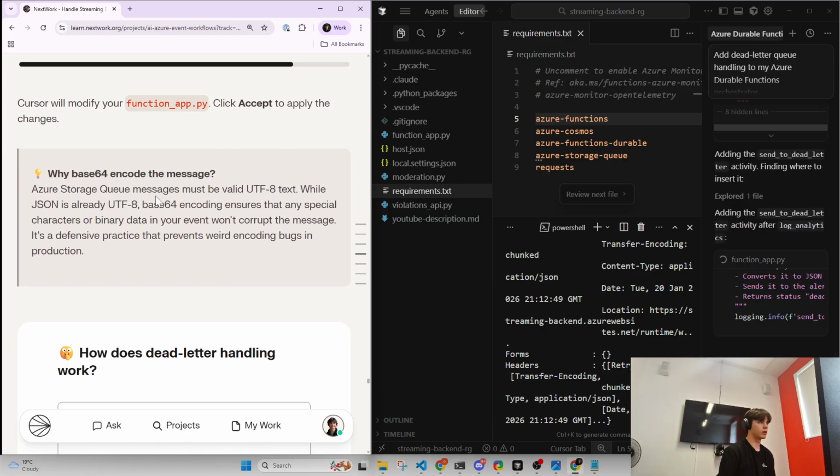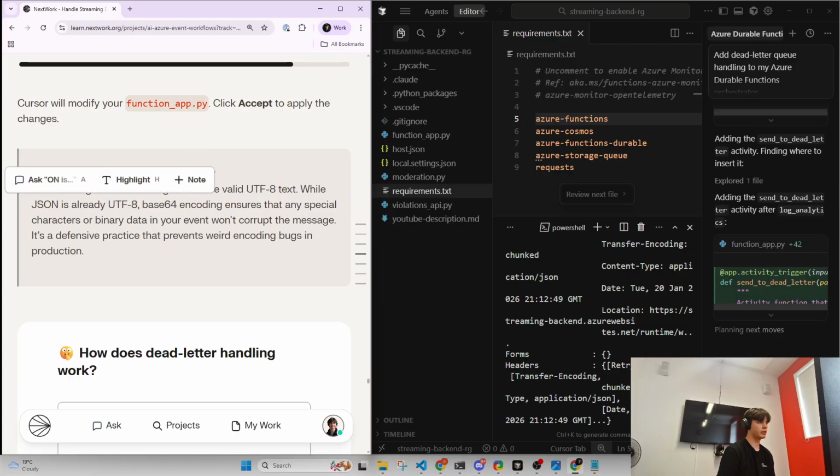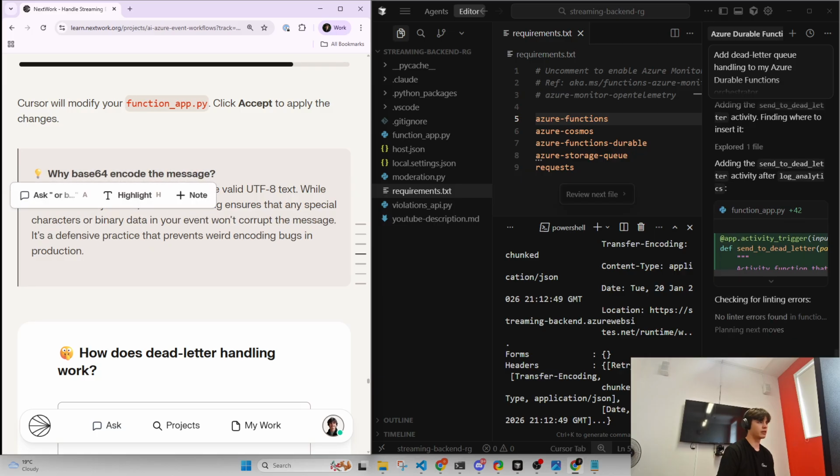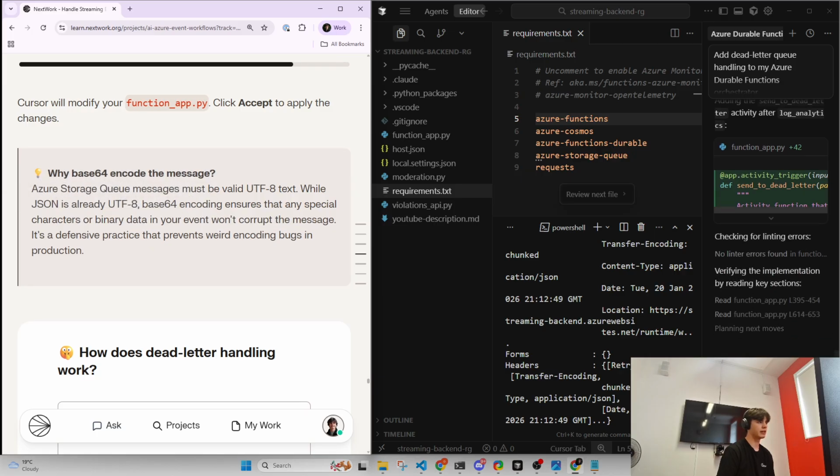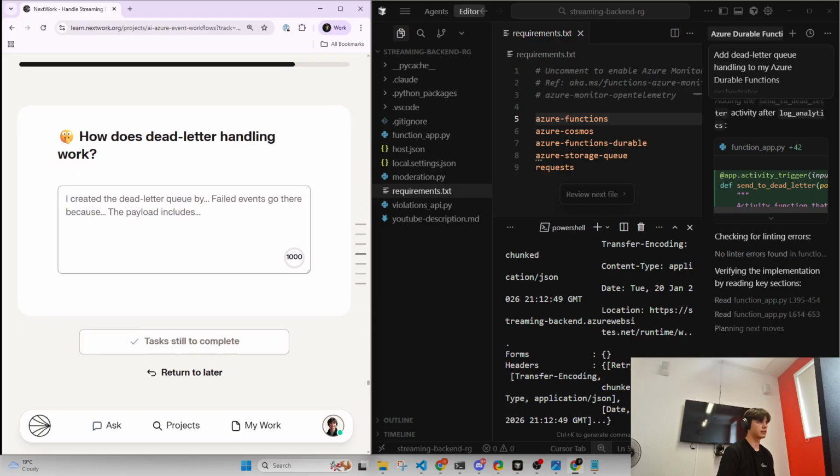Why base64 encode the message? This is something that happened in the prompt. While JSON is already UTF-8, base64 encoding ensures that any special characters or binary data in the event won't be corrupted.